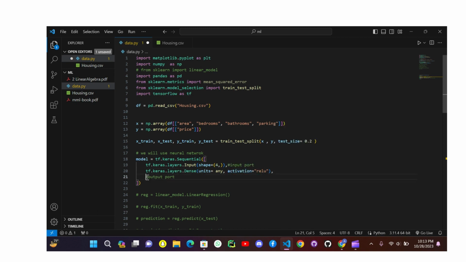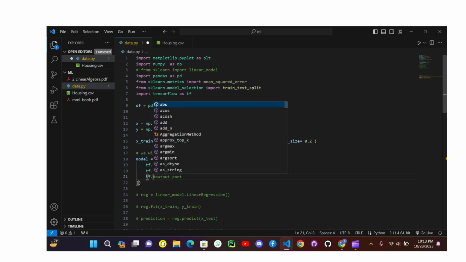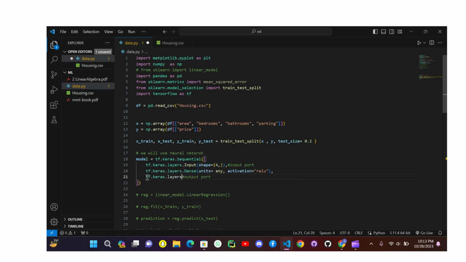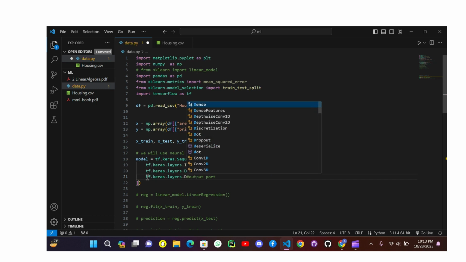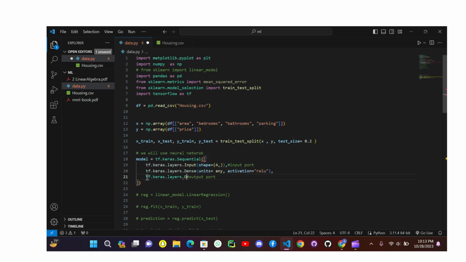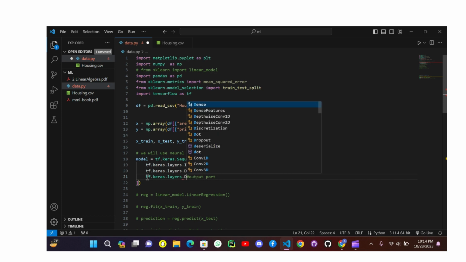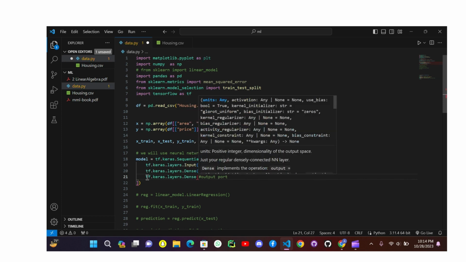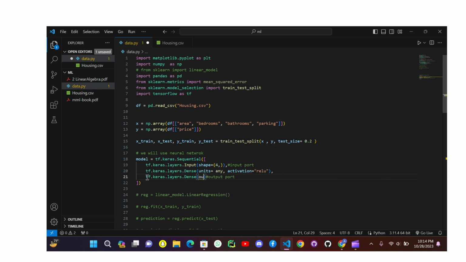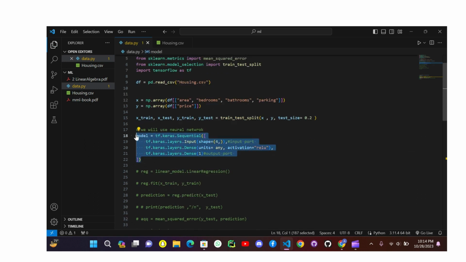Okay. Now last is our output layer. Keras dot layers dot Dense for output. No, we don't have anything as output. Dense, and I guess here is the output. No, here is one. Okay. Now we have created a model like this. One single line is equal to these four lines, but these four lines are more effective for production.